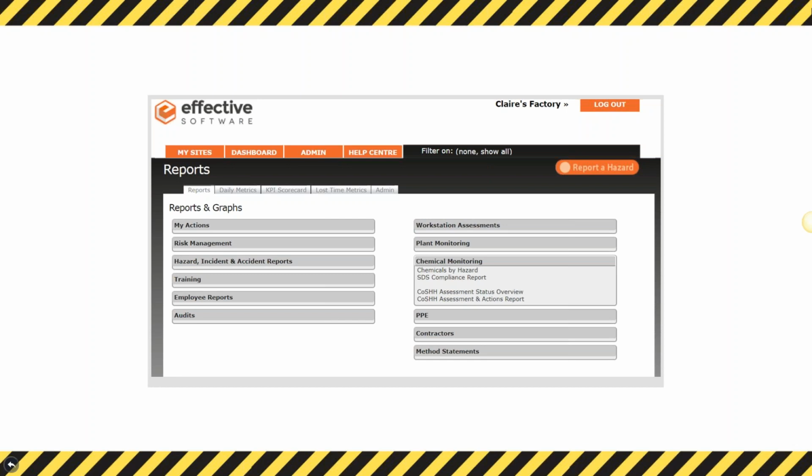So there's a particular chemical monitoring section where you can track your chemicals by hazard, your SDS compliance, your CoSHH assessment status overview, and your CoSHH assessments and actions report to see what actions have been raised against what assessments. So these reports can be viewed on screen, in summary form, in a PDF, and as a CSV download. And these can be scheduled to be emailed out at regular intervals.